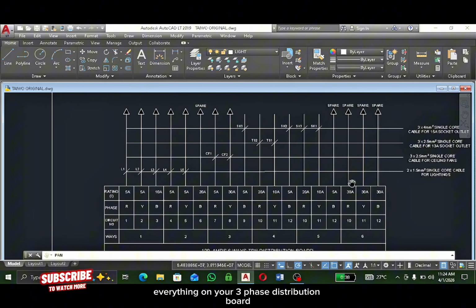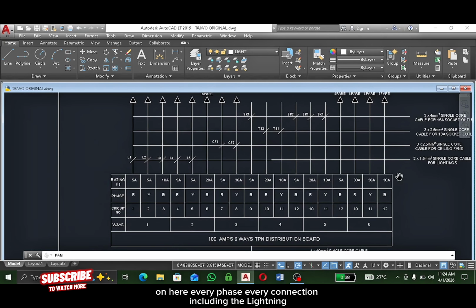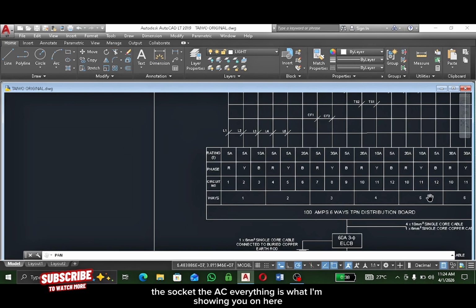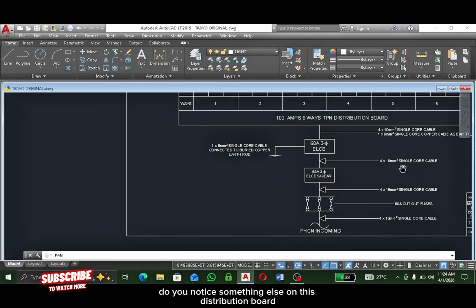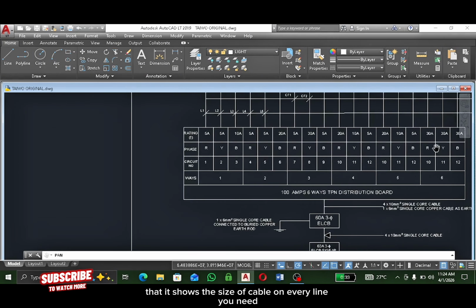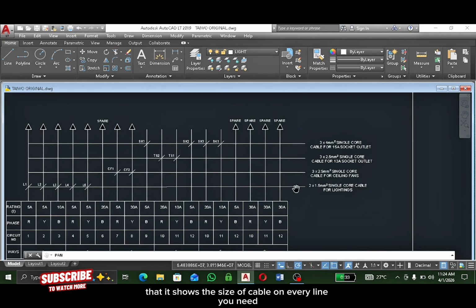Everything on your three-phase distribution board is what I'm showing you here. Every phase, every connection, including the lighting, the sockets, the AC, everything. Do you notice something else on this distribution board? It shows the size of cable on every line, being the red, the yellow, the green, and when it is coming from the grid.